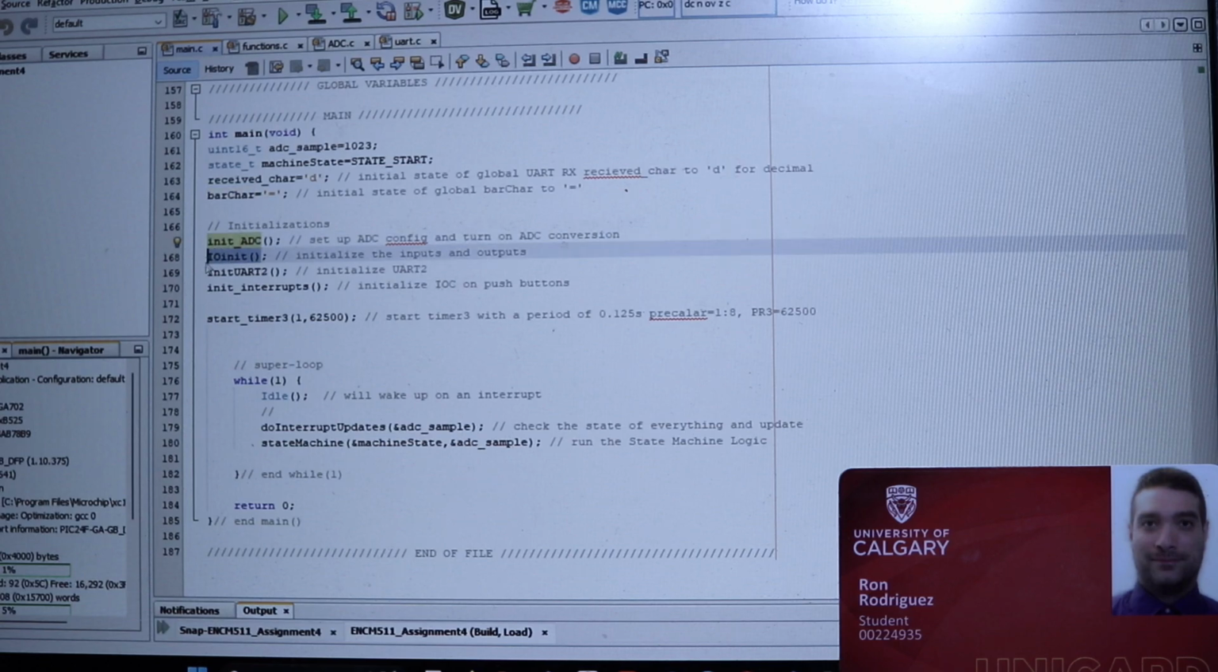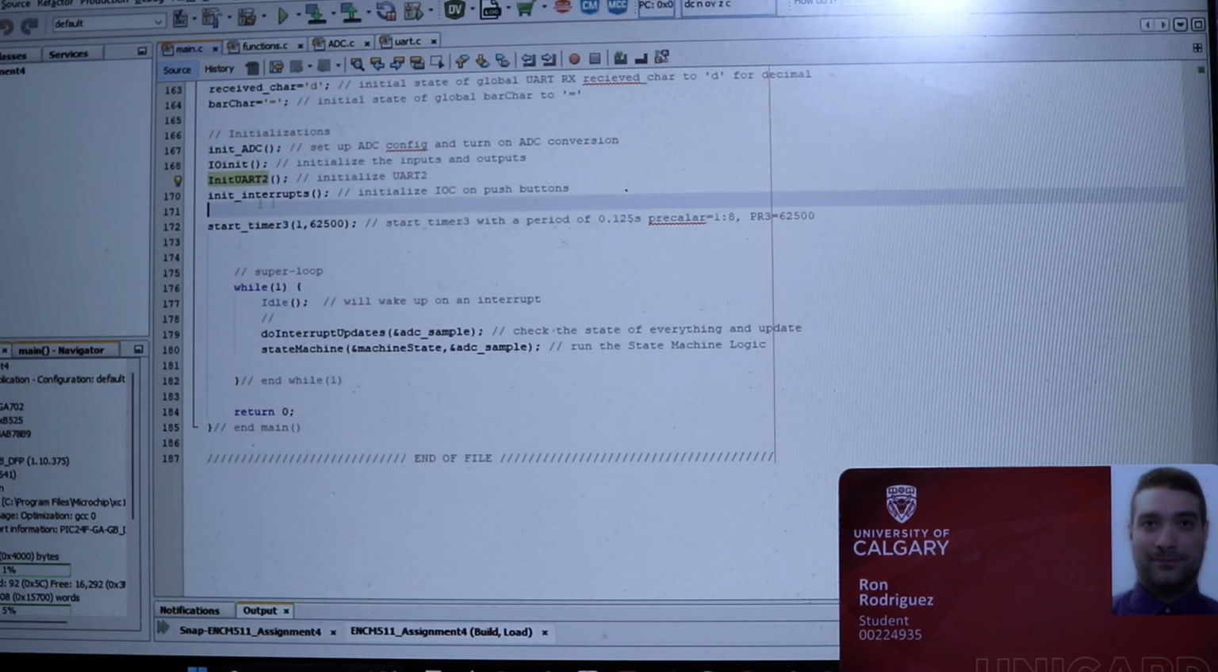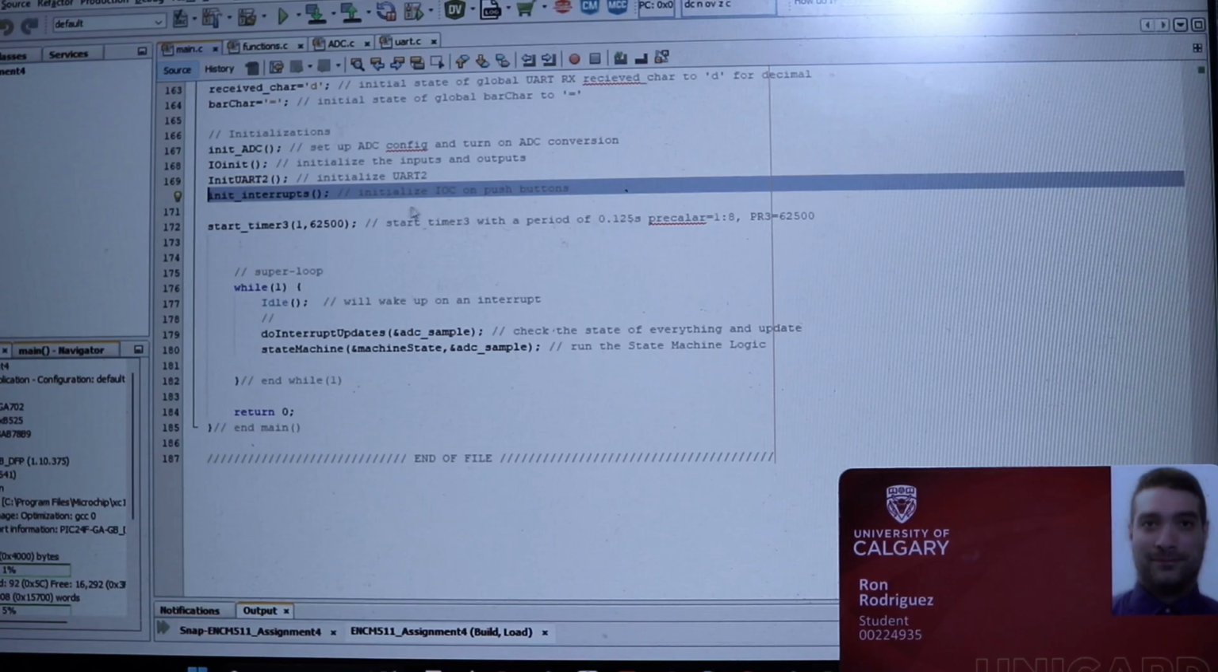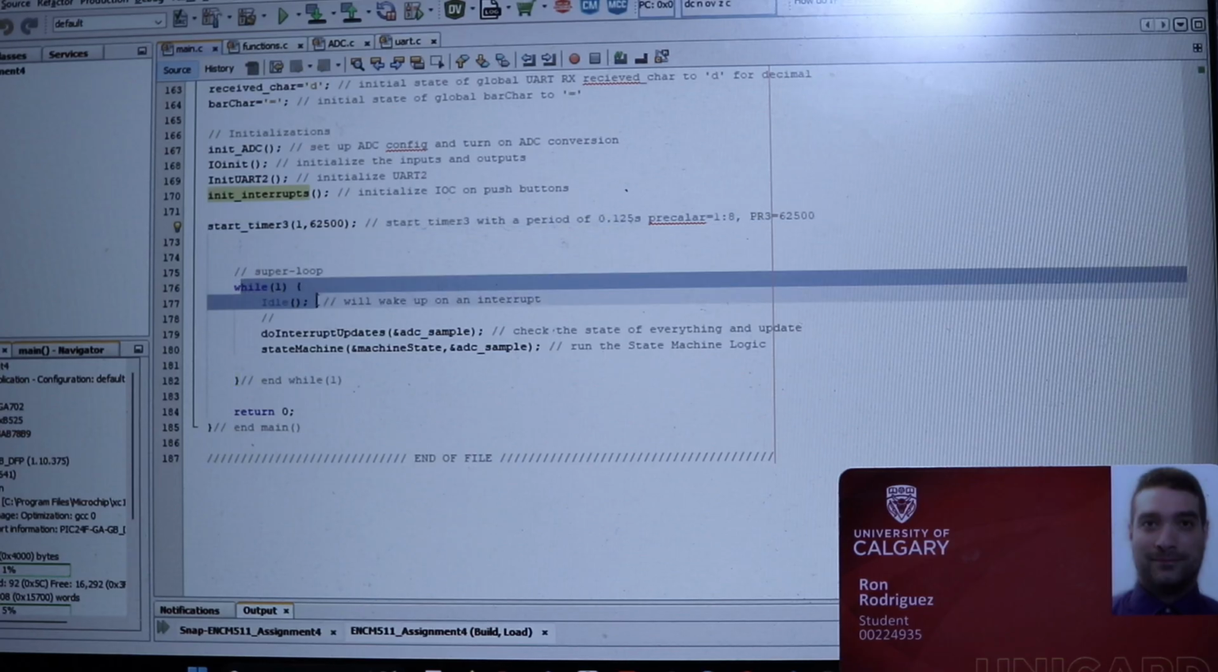We initialize the ADC. We initialize the port pins for push button 0, 1, and 2. We initialize UART2, initialize interrupt on change for negative and positive edge for each of the push buttons. Then we go and start the timer at a timer 3 interrupt of 0.125 seconds. And then we go into the super loop, go into idle.